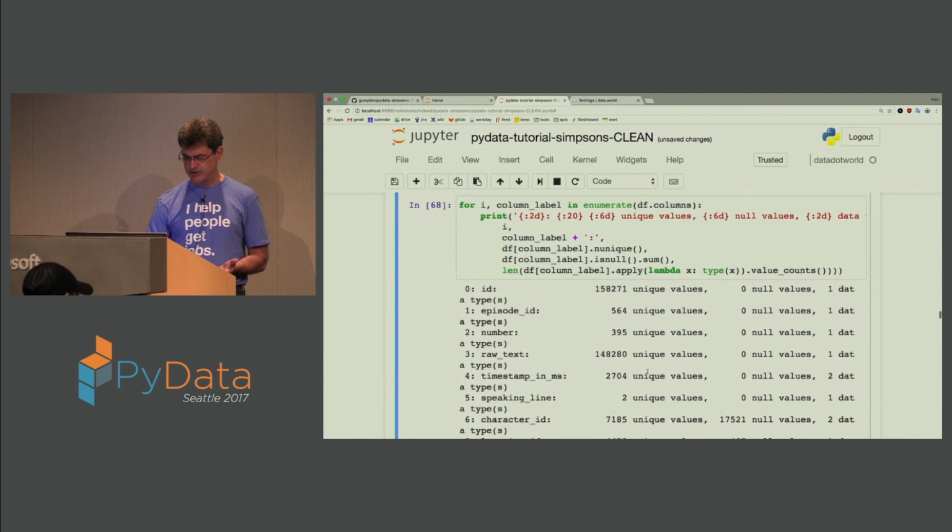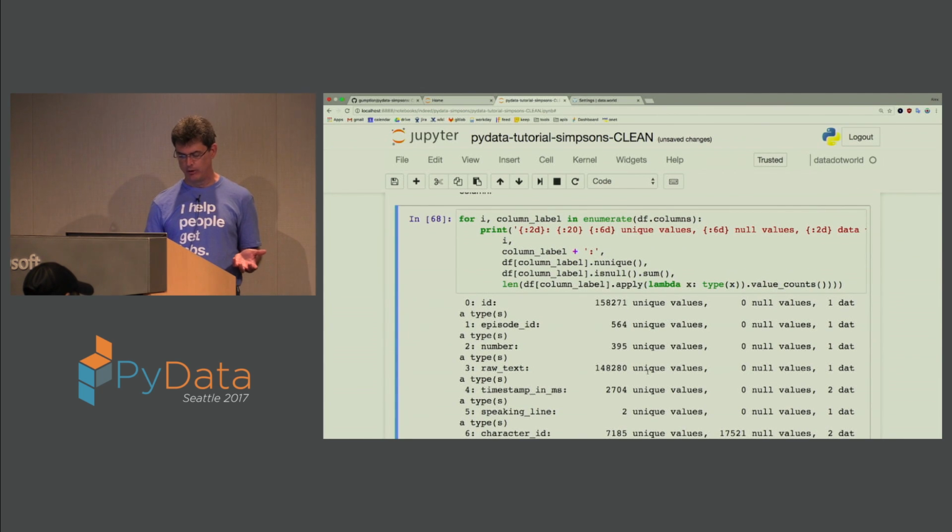And so what I do here is I'm looping through, and for each column label, I'm going to print out the number of unique values, the number of values that are null, and then the number of data types, by just running the pandas apply function on the column label to extract the type of each element and then count the number of different types of values.